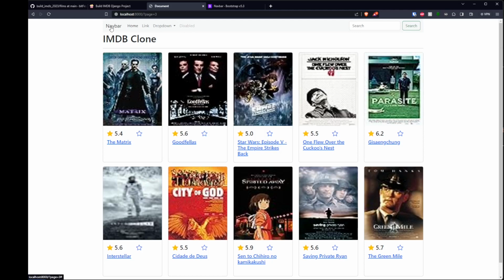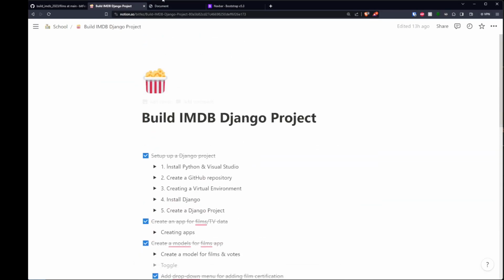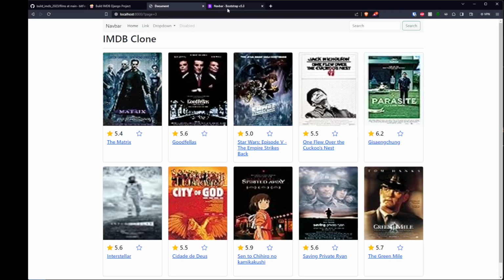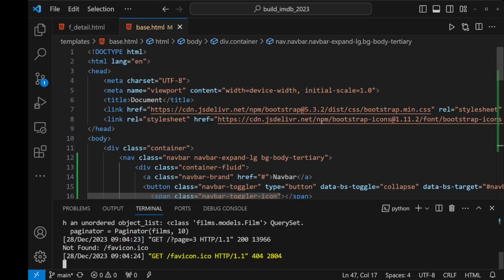So where we have IMDb clone, that should go there. It'd be nice if we didn't have IMDb clone, if we just had a name. We haven't thought about one. So I'm just going to throw in a logo, like this popcorn logo. Did I import? We've got Bootstrap. We've got Bootstrap icons.